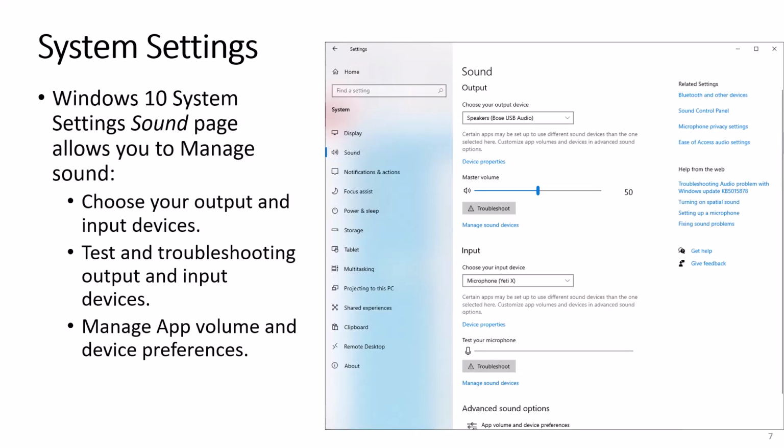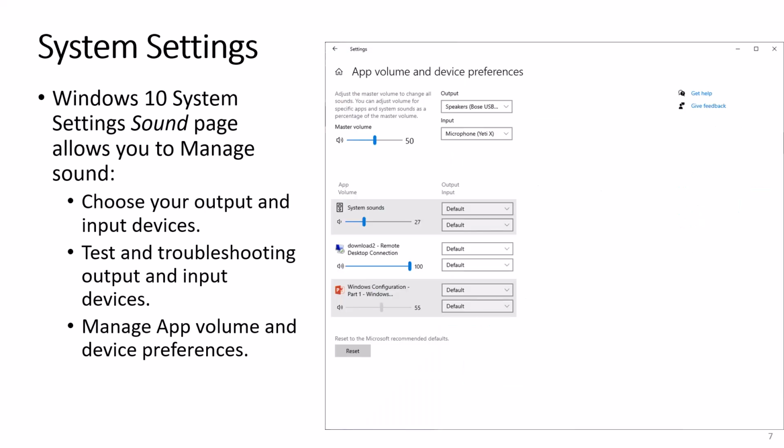Windows 10 System Settings sound page allows you to manage sound. Settings include choose your output and input device, test and troubleshoot output and input devices, and manage app volume and device preferences.